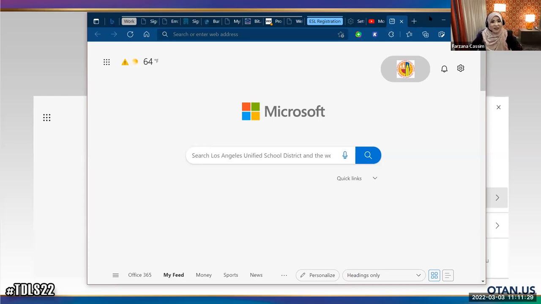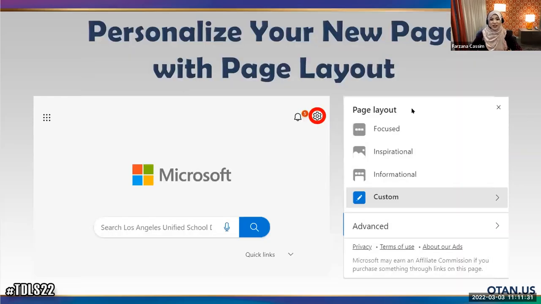All right, so let's go back here, personalize your new page with page layout. You don't need to go any further. Just open a tab. You will see the little settings button. You click on it. You will have four options or three options, and you select what you want. That's all it is. You just decide if you want to personalize your new page or not.